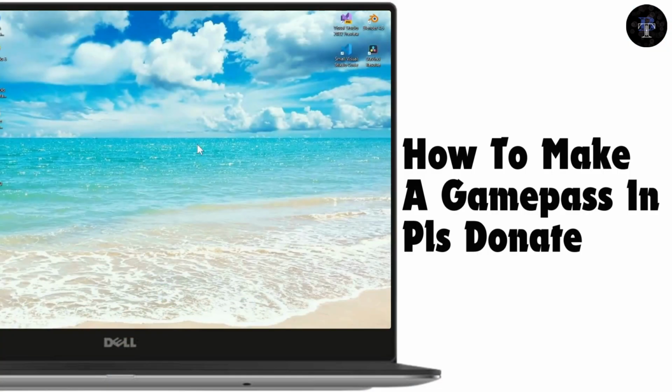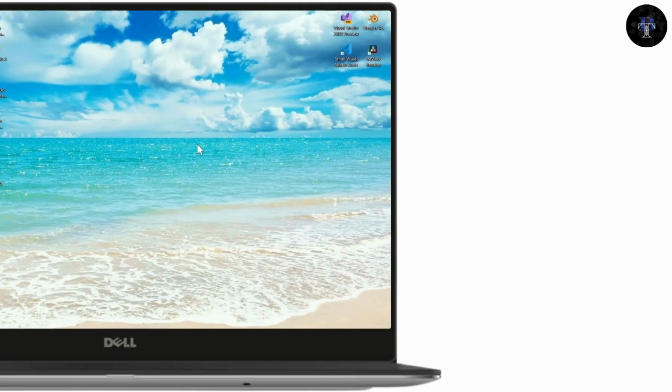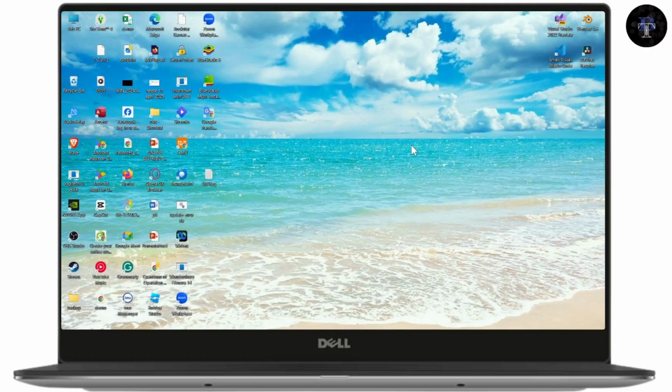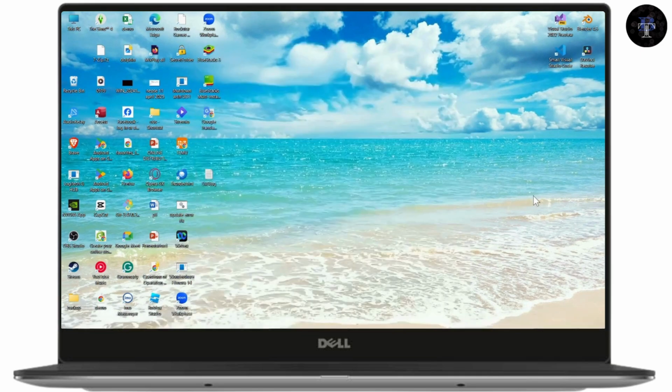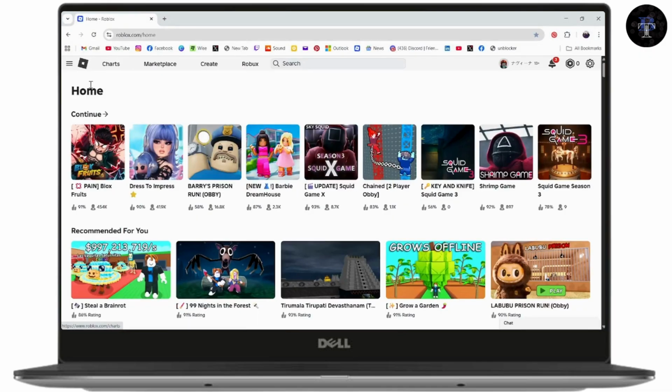How to make a game pass in Please Donate. So if you want to make a game pass in Please Donate, then what you need to do is first open up your Roblox application, or you can also go with your browser and open up your Roblox. After opening, you can just simply go with the create section, which is on the top left.